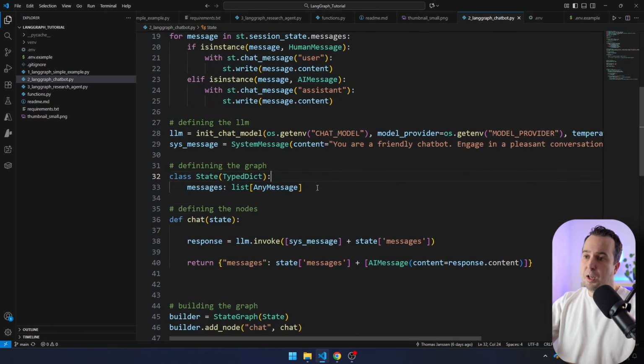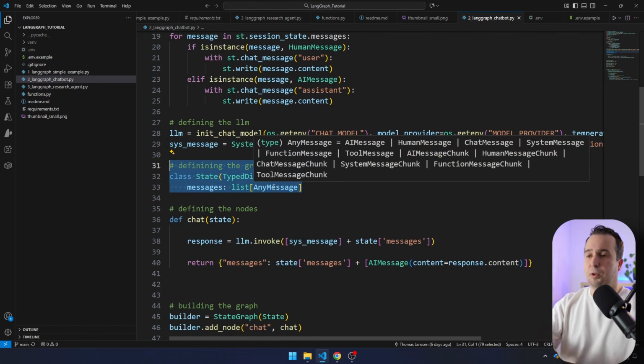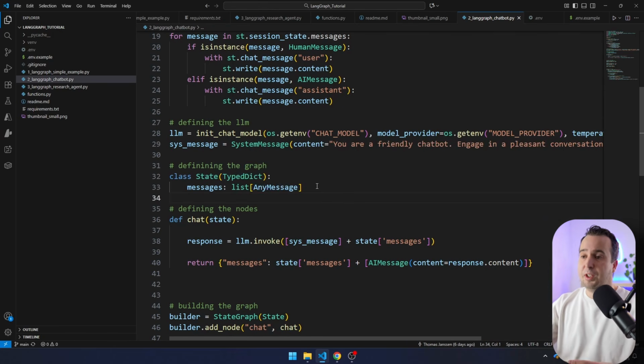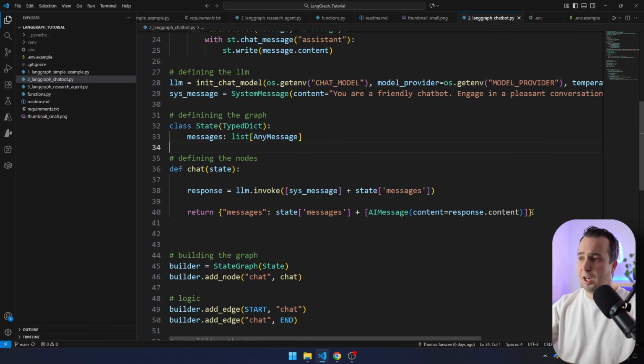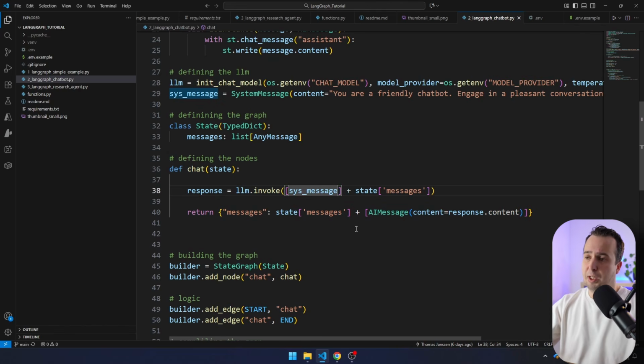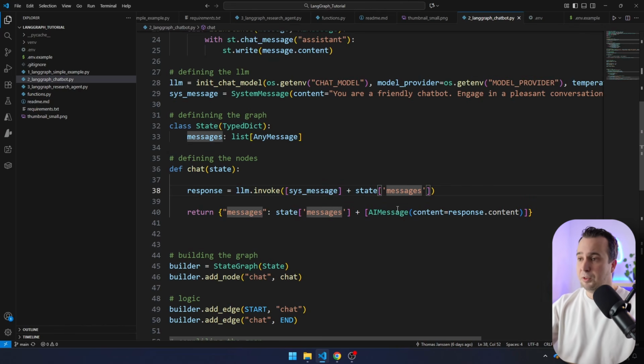Then this is where I'm initiating the state object. And here you see that we do not just have a string, but we have a list with messages. So this object is keeping track of all the messages within the LangGraph graph. And then you see here that we only have one node. That's the node chat. So you see that we are invoking here the system message, and we are adding all the messages that we have saved in the state.